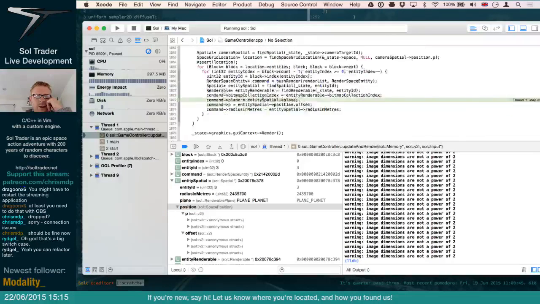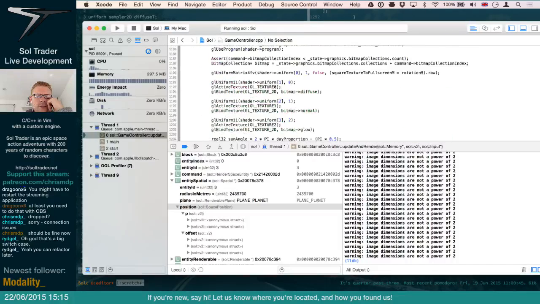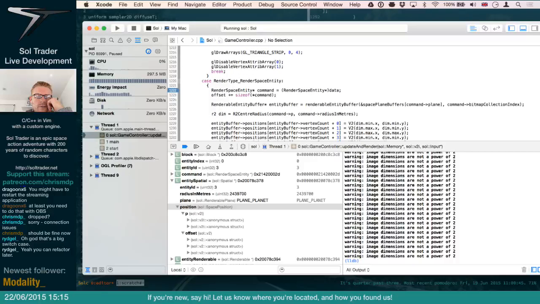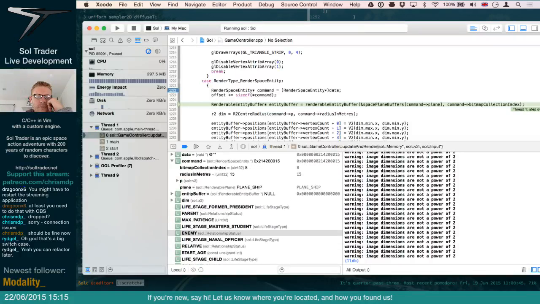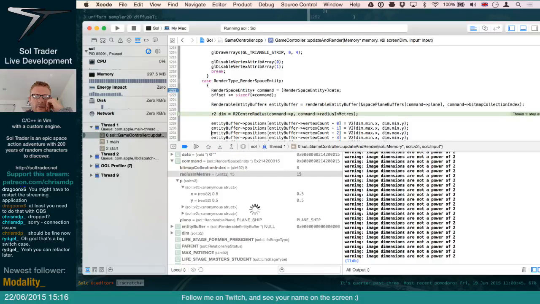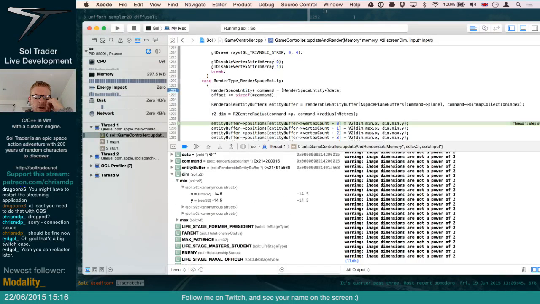So that is working. So then, are we actually rendering these things? Render space entity. Is this now being called? Okay, so we're now getting the space entity. We're getting the command to render. This is the ship. Yeah, it's a small ship. Okay, so we're now grabbing the renderable entity buffer, and we are looking at our dimensions, which is minus 14.5. Interesting. Yeah, so this isn't going to work.